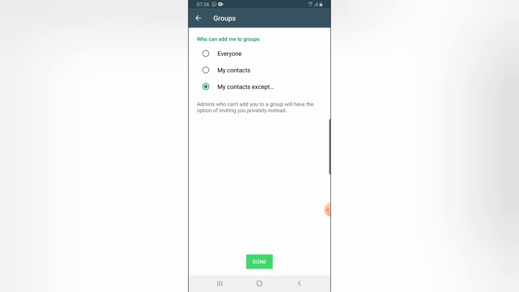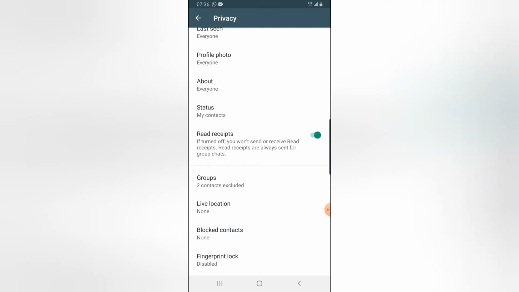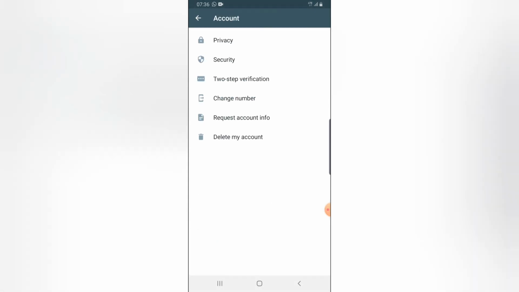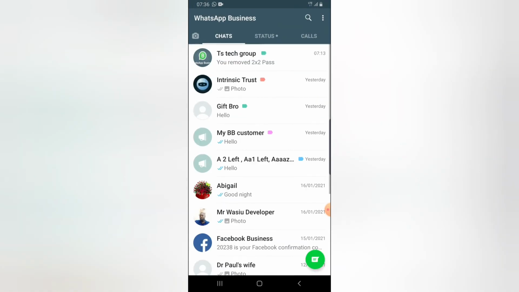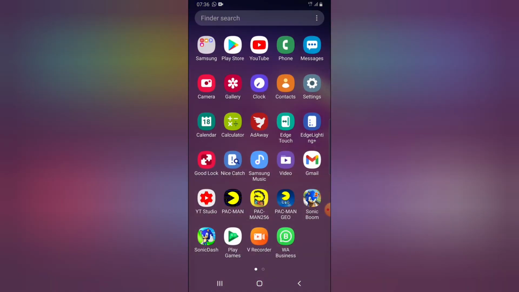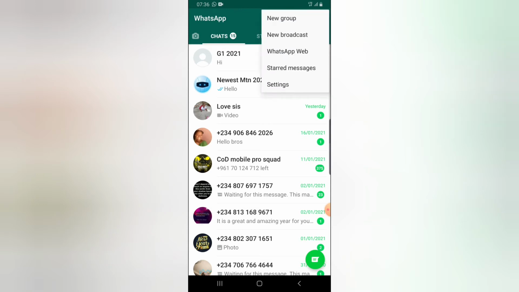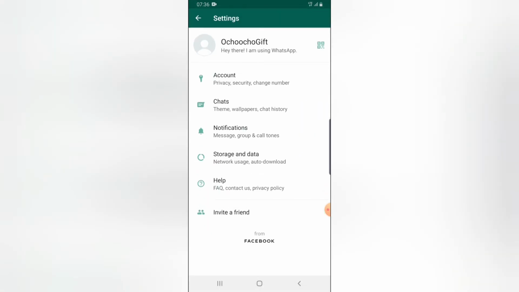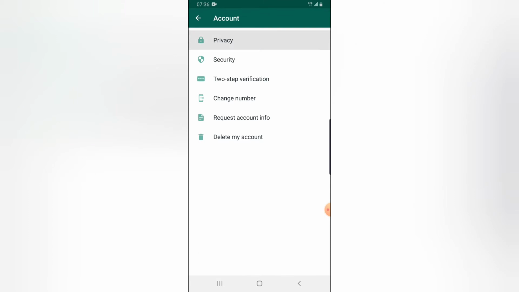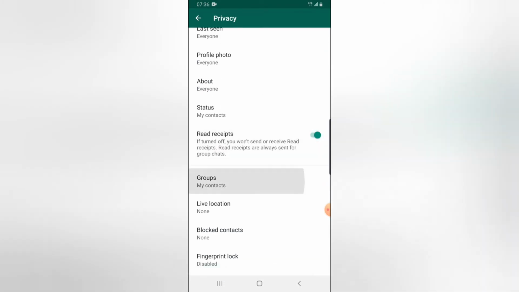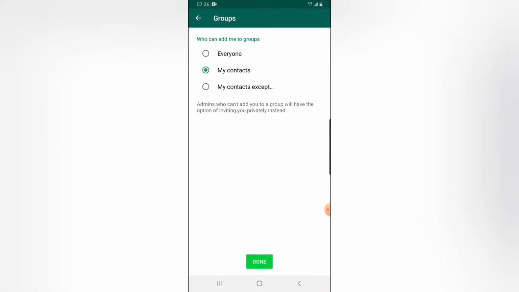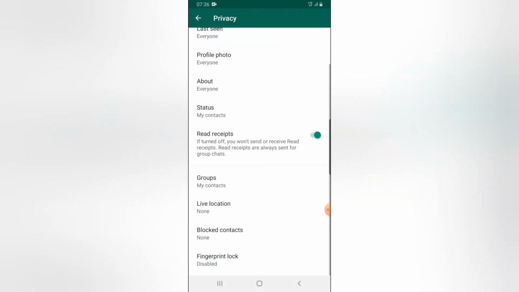So once you're done, just click on done. It's going to be saved, and the same settings go with your WhatsApp Business. With your normal WhatsApp, click on this three dotted icon, settings, click on accounts. Now locate privacy, swipe down a little and click on groups. So it has the same settings, right? You can choose any one you want and click on done once you're okay.